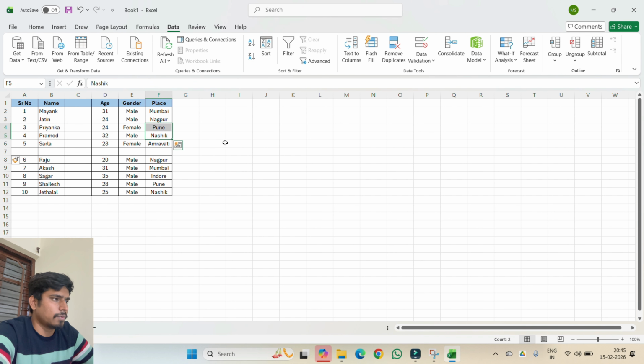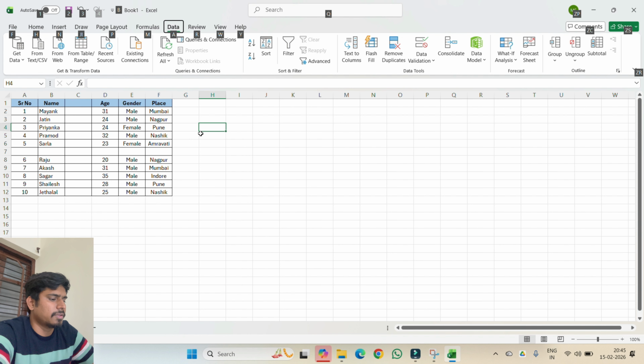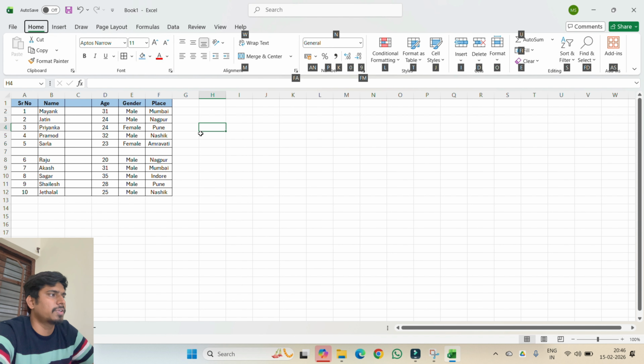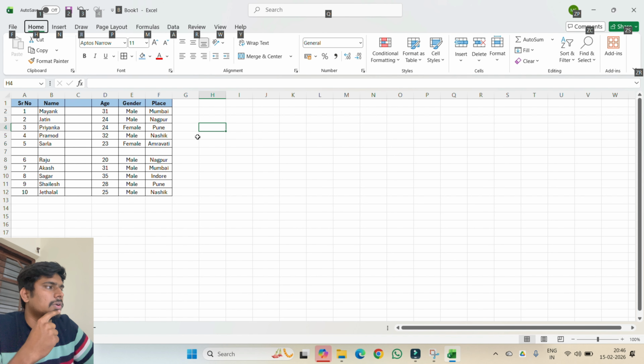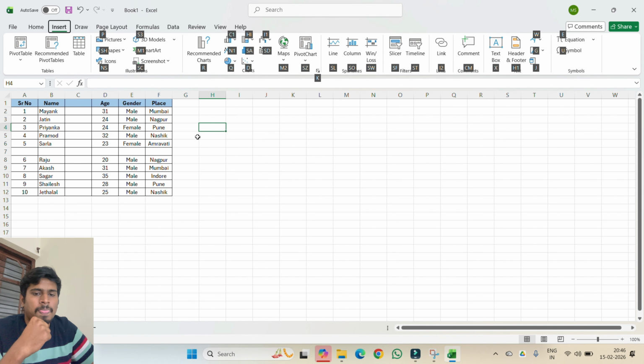What do you do if you had pressed Alt once? Okay, Alt once and you go into home, but you now want to go into insert. What can you do? Simply press escape. What escape will do is bring you back to the Alt screen where you had pressed only Alt and you had all the tabs, all the shortcuts for the tabs open there. So if I simply press escape, I got here. Now I can go to insert simply.